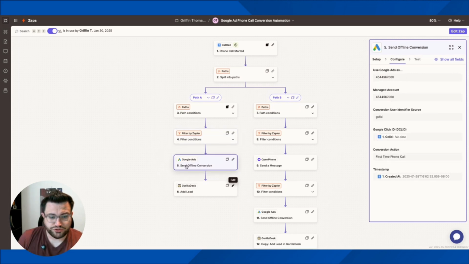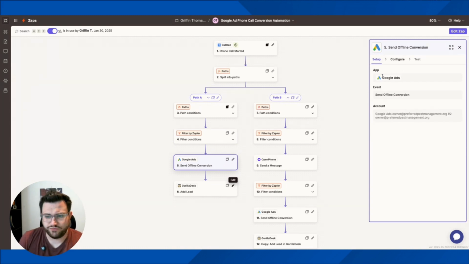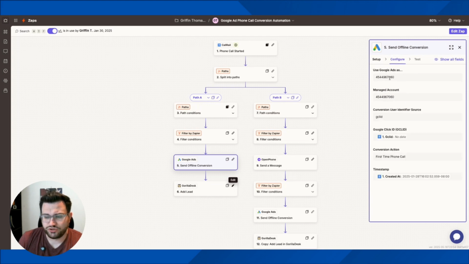So from there, we move down to the actual send offline conversion with Google Ads, and it's pretty straightforward. You connect your Google Ads account to this, of course, and then you'll set the event as send offline conversion. And then from there, of course, you pick your ad account and all that good fun stuff. And then usually the easiest way to do this is using what's called the GCLID, which is like Google Click ID. And this is also able to be seen in CallRail as well. Now this is saying no data because we haven't run a test recently through this, but that information is usually available pretty easily, especially if they called through the ad.